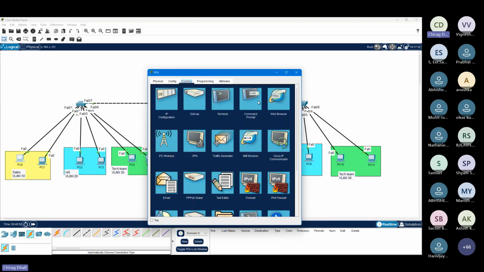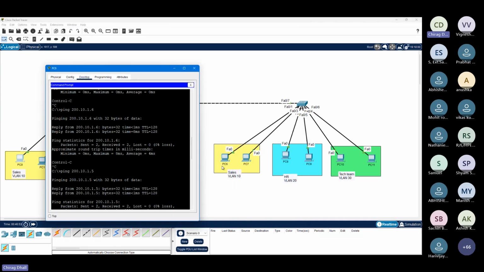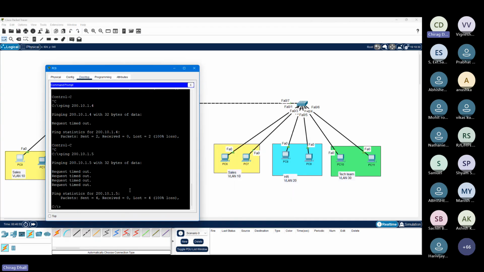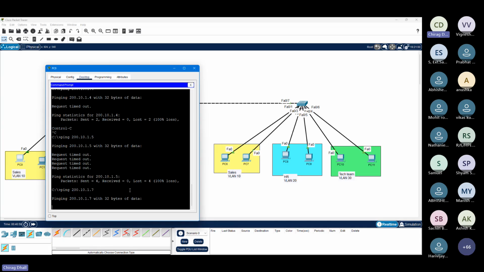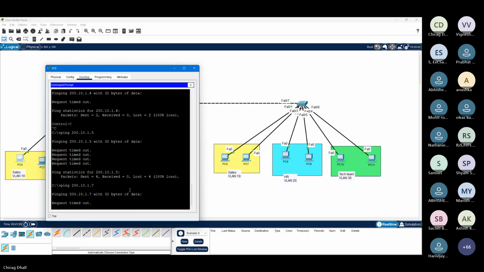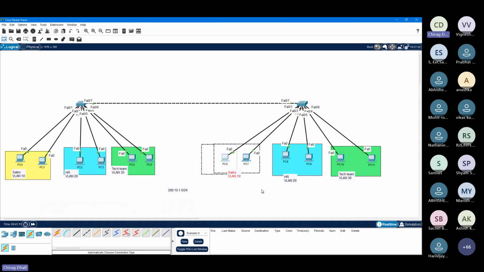I'll go to PC0 and I will try to ping PC6, which is configured with the IP 210.1.7. And we can see we are not getting replies, right? So even if PC6 and PC7 are part of the same VLAN, still my PC0 cannot communicate with it.